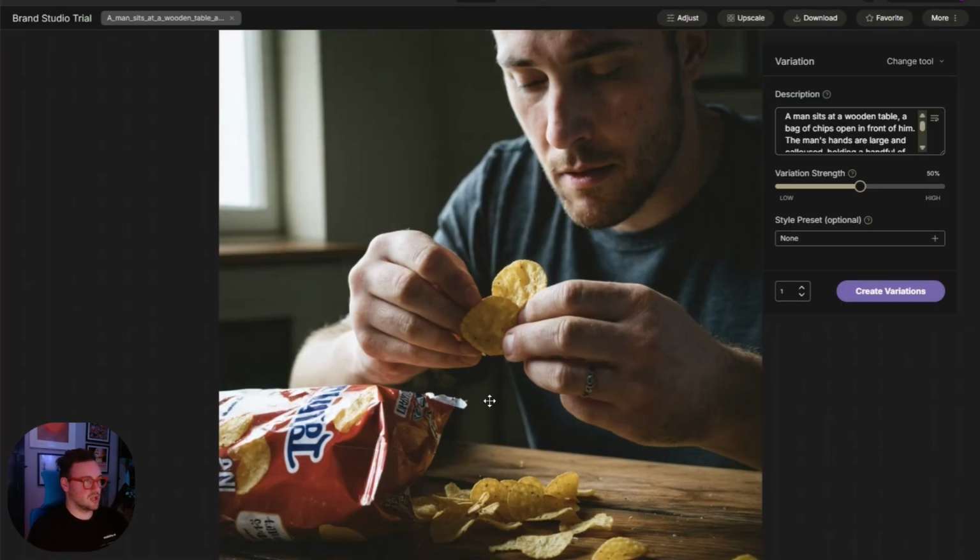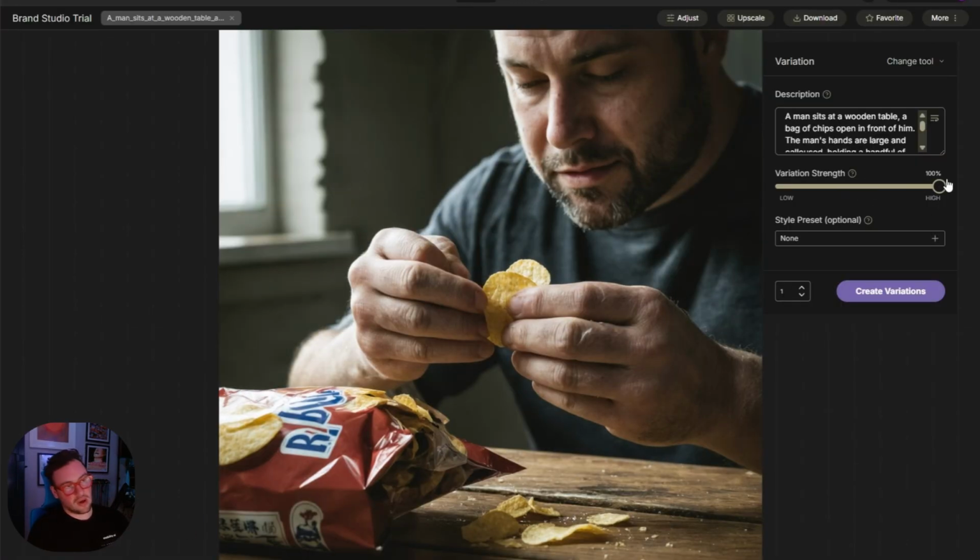Material in the background is starting to change. He has a wedding ring now. Congratulations. There's a lot more you can do here with the variation tool. And if you crank this thing all the way up, you can start to get some truly wacky results that are going to be out there and really make you think about things in a different way.